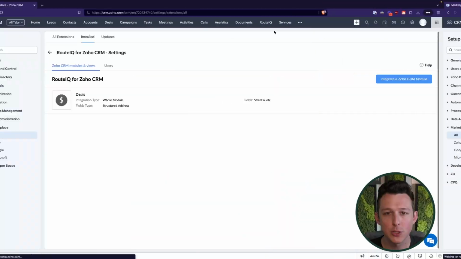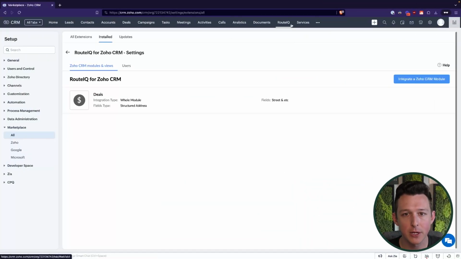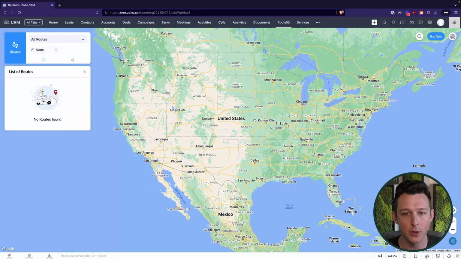So now that we have completed the backend setup, what we're going to do next is actually jump into the RouteIQ application and show how to use it from the front end to view the deals on the map and create any routes that you need to navigate you from one to another. So up here in the top of the screen, up in the modules list, once you've installed RouteIQ, it will go ahead and add a web tab that we can use to open up the map.